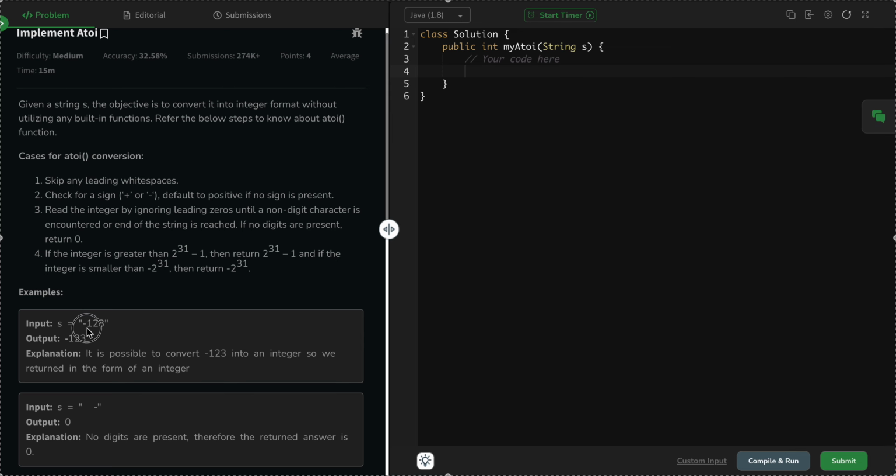So this is a minus. We need to check whether the first character of the string is negative or positive. If it is negative, then at the end of the day we need to multiply with minus 1. Otherwise, if it is positive, then we need to multiply at the end of the day with a positive 1. So we need to track that, and we need to go through the string and see it.